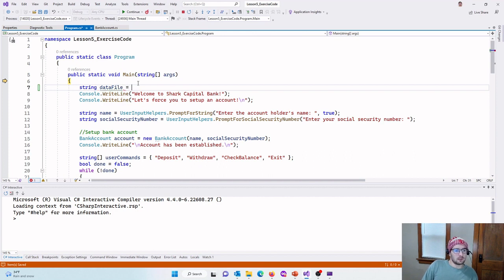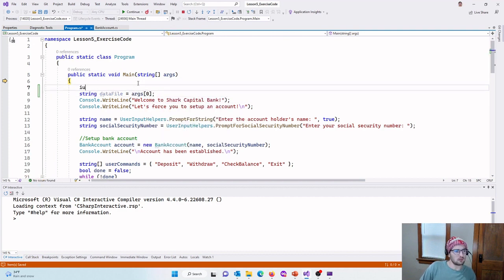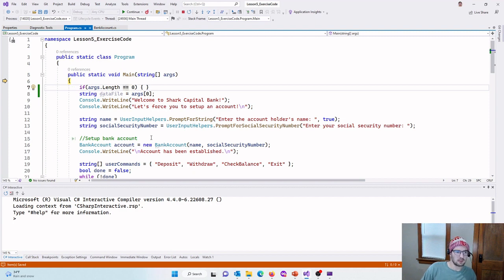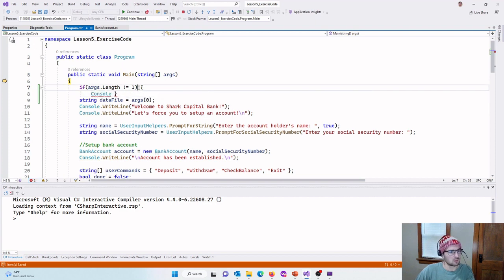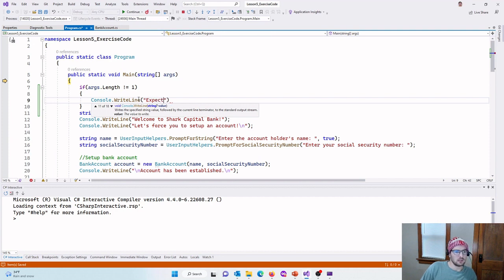So data file equals args 0, right? And if we want to be even more careful, we can check if args.length doesn't equal 1. Do something like this. So if args.length doesn't equal 1, we can do Console.WriteLine: expected exactly 1 program argument, a path to the data file. Okay, good.